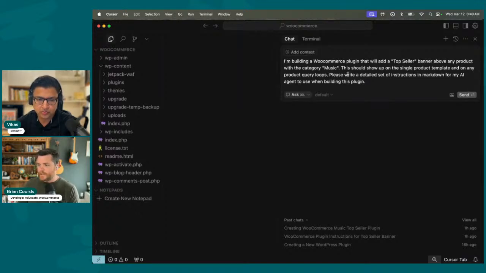Then I tell it, please write a detailed set of instructions in Markdown for my AI agent to use when building this plugin. And then this is really interesting, the workflow which you're using. Just pausing it for a moment here. Generally, people just one-shot prompt, vibe code things, right? Means they just want to get the output, but you are doing something else. So can you generalize your prompt?